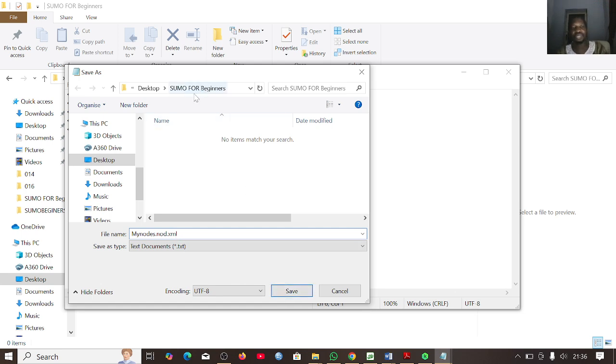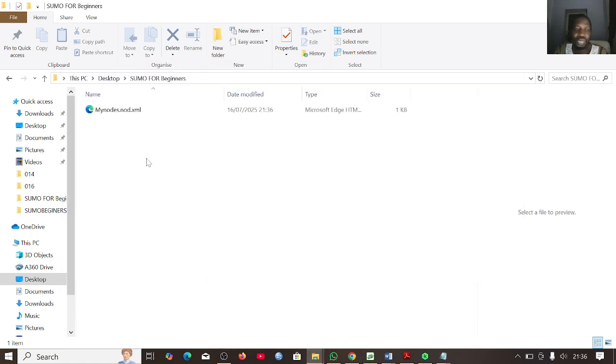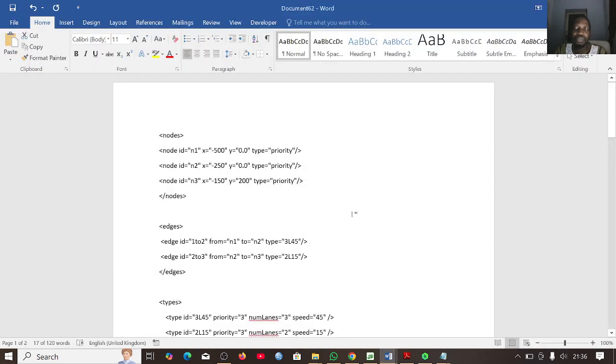So you have to make sure that you save it in the folder you created. So I will now write save. If you come to the folder here, you will see this is it. So now I will go to the next thing, which is the edges.